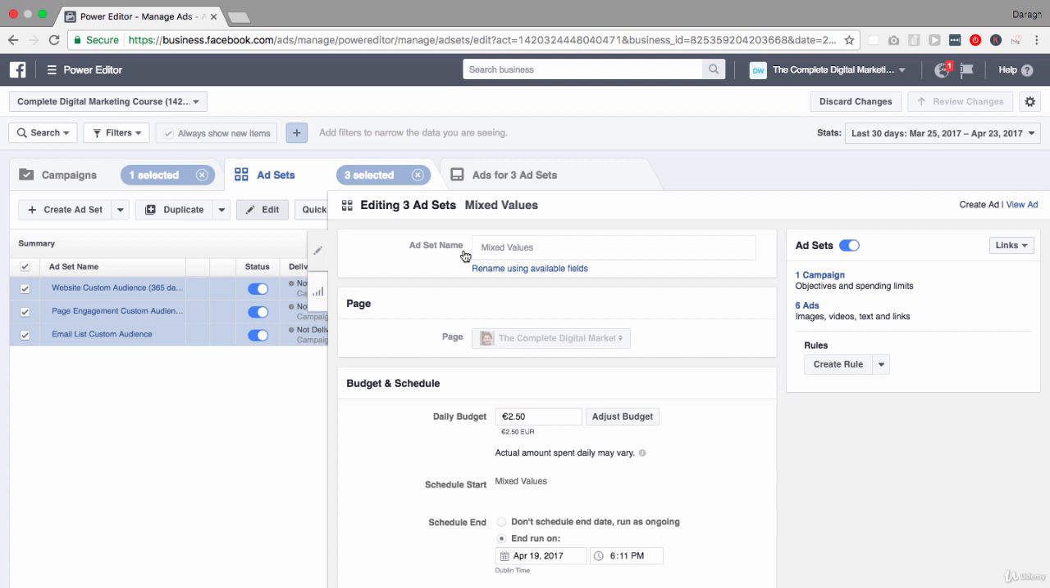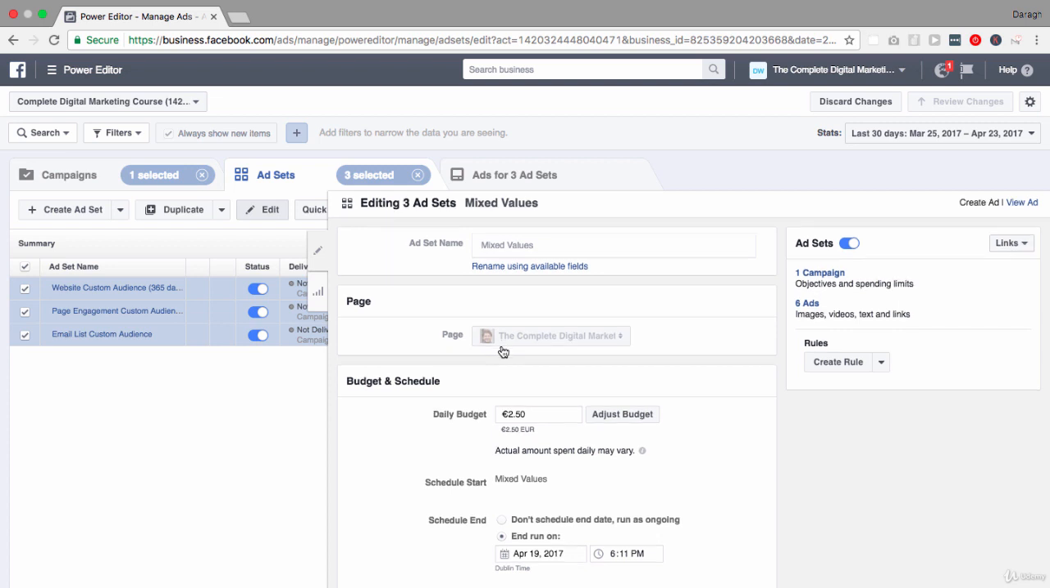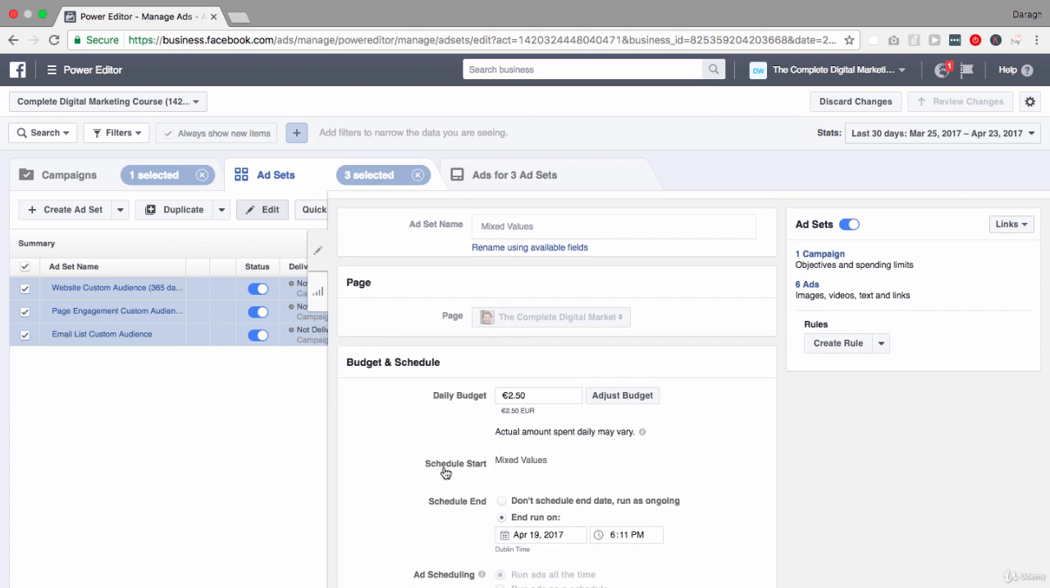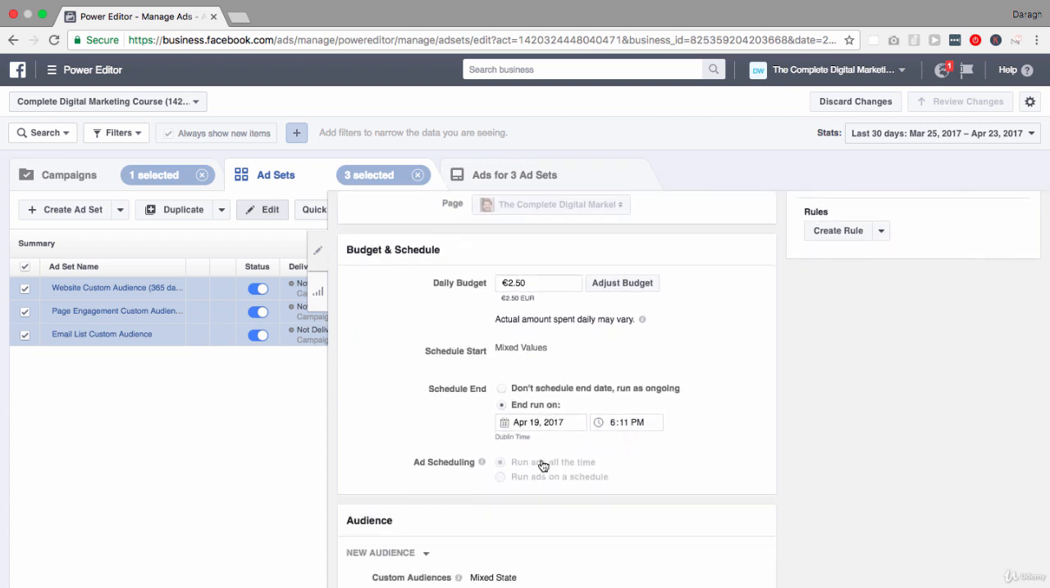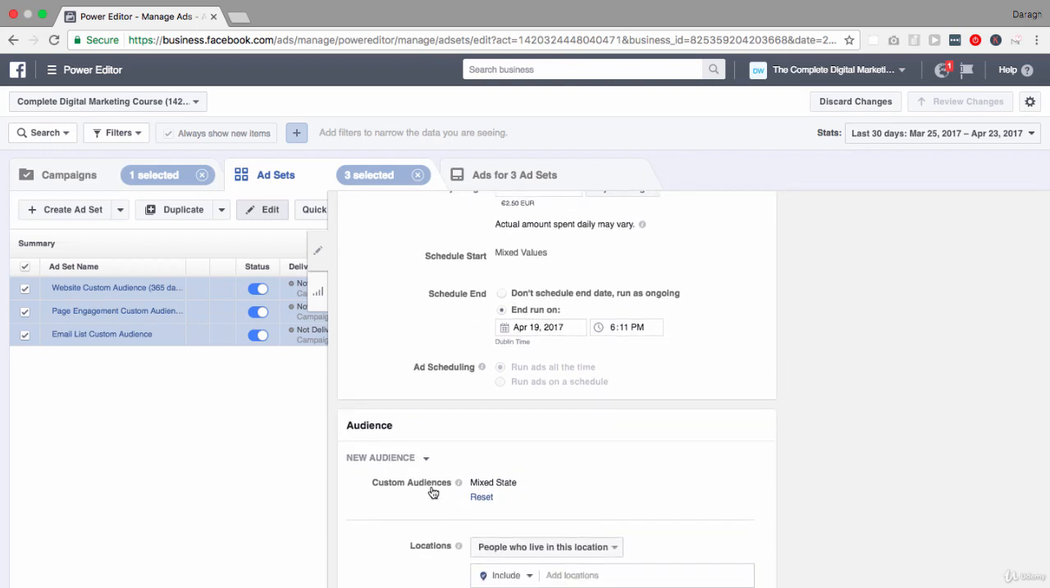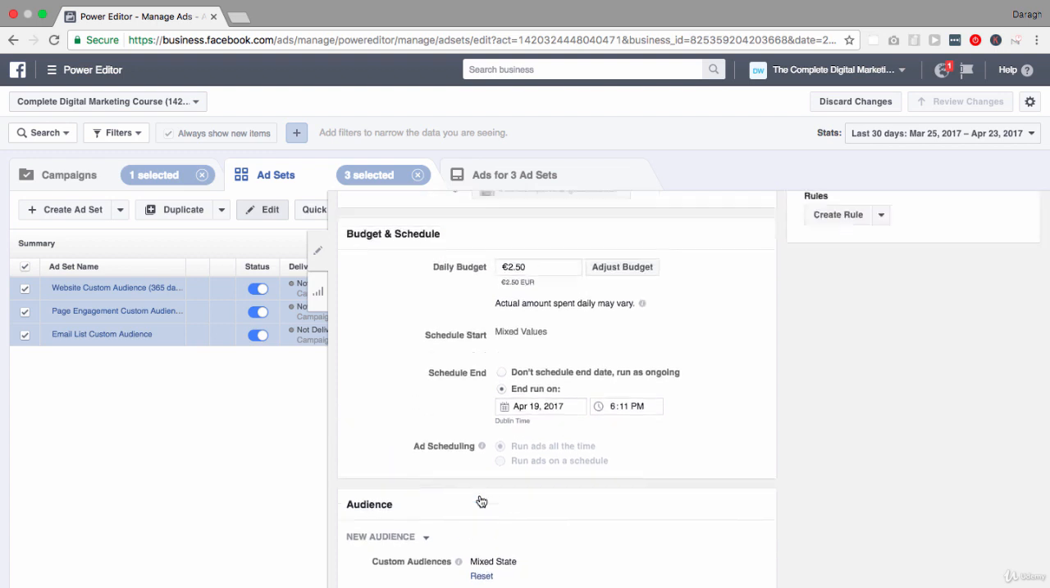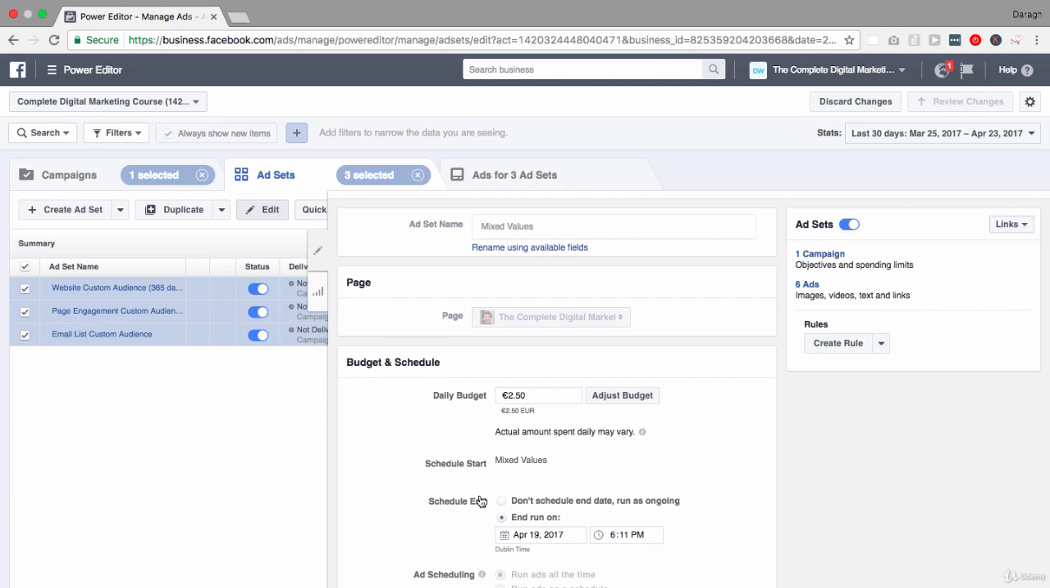So what you're going to notice here is because all of these ad sets have different names, you're going to see mixed values. Also, if you see in terms of schedule start, there's mixed values here. And also if we move down to the audiences themselves, these are three completely different audiences. So I can edit these in bulk. I can reset them if I want them to be all the same. But what this bulk management tool is allowing us to do is to bulk manage the things that are equal across all of the campaigns.